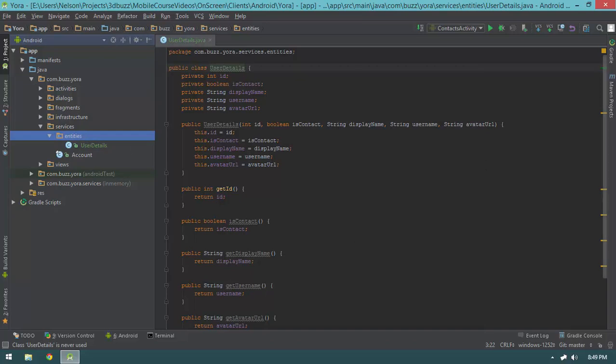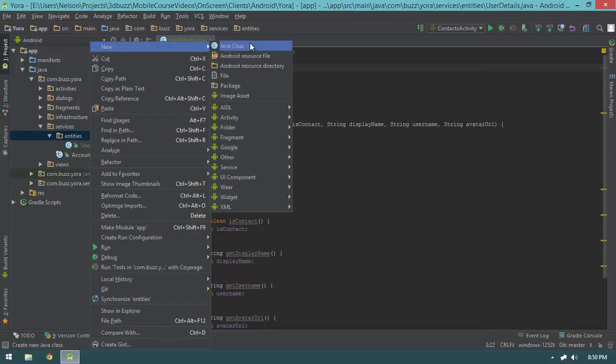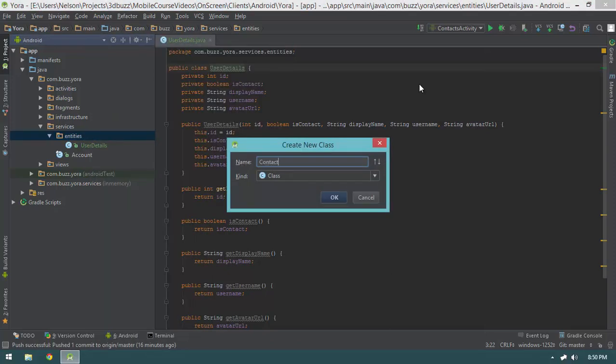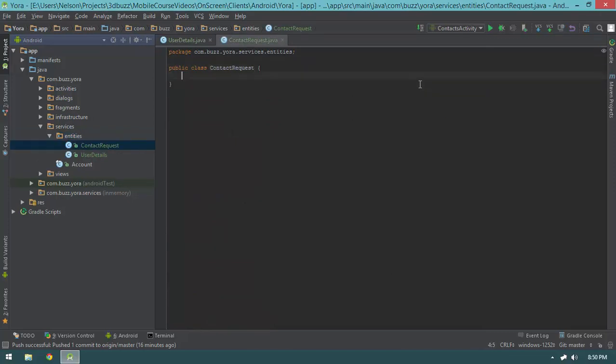So we have our user details. Now we can model the concept of a friend request. Someone slap me, please. A contact request. So let's right-click Entities, select New, go to Java class, and we're going to say Contact Request. Now I'm going to go ahead and just create this class really quickly. And by this point, you guys should really be practicing these keyboard shortcuts. So we're going to say private int ID, which is the ID of the contact request.